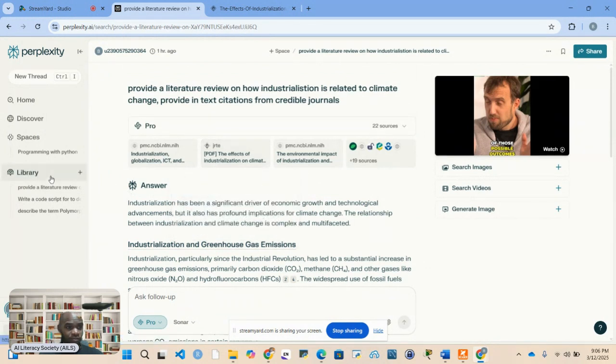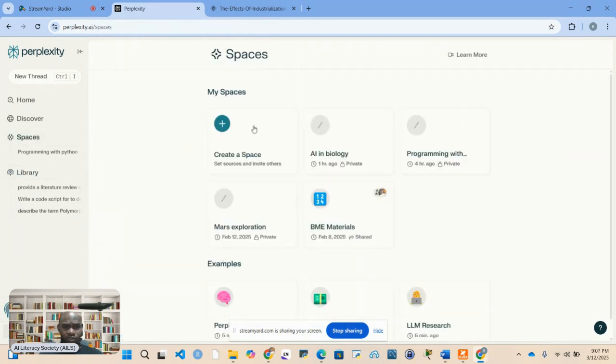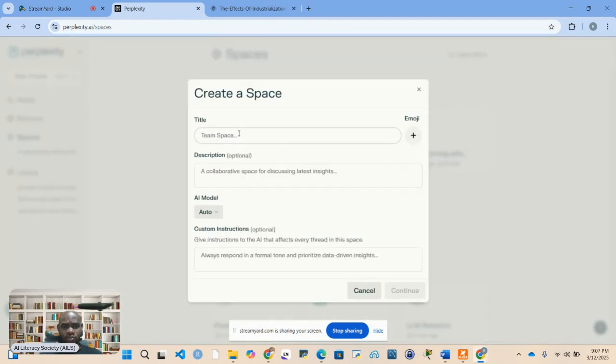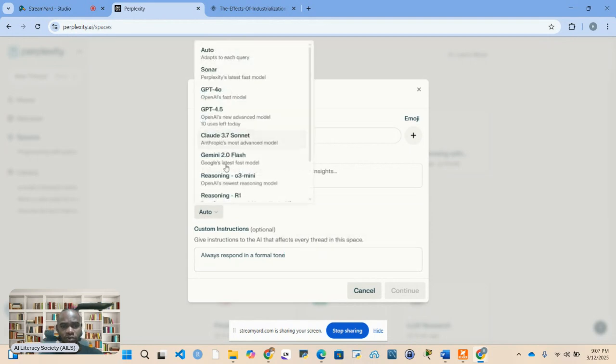Let me show you how to create a space. If you need to give it a name, you give it a description the way it is stated here. Then you also give the AI directions, like always respond in a certain format. Then you choose which AI model to use.